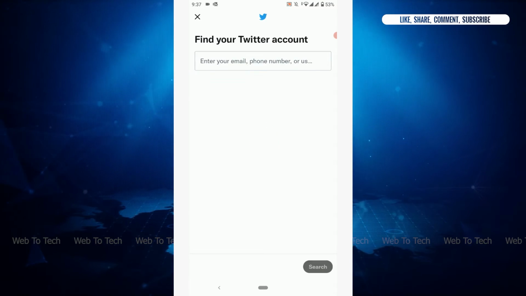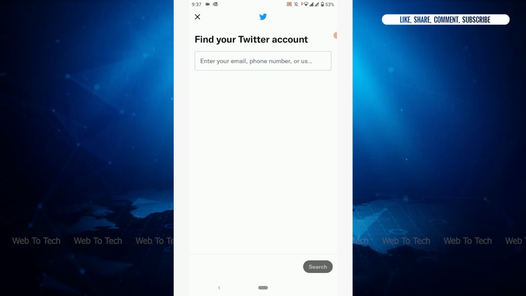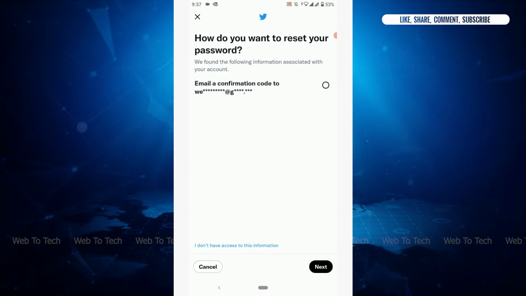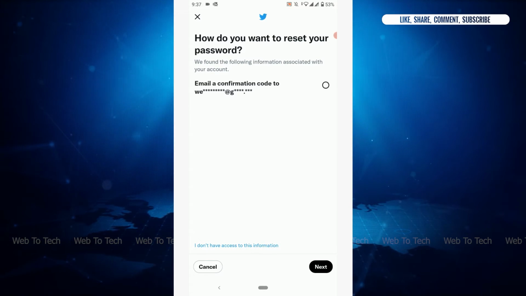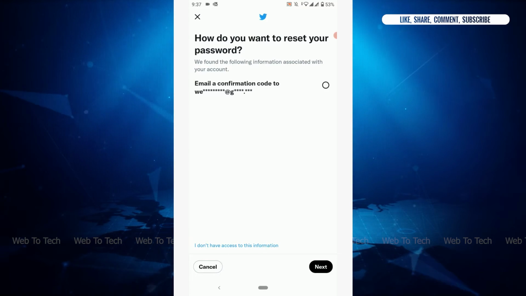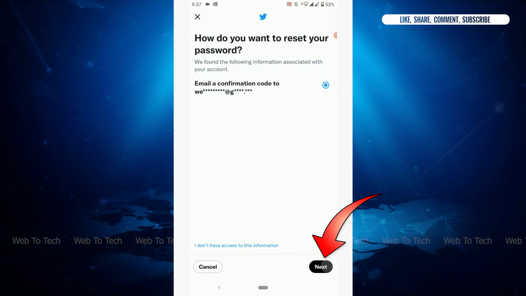First of all, Twitter will ask you to type in your account details, that is either the phone number, email address or username. Type in the details. Then you will be asked how you want to reset your password. For that, you tap on the option to send the code to your email address. You tap on the circle dot, choosing the option, and then tap on next.